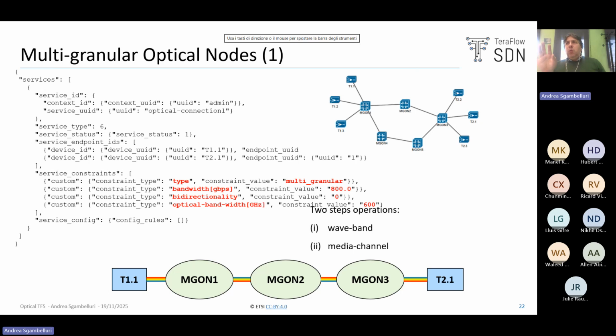In this case, we are using this multi-layer approach, so that we do first the switching of a wide portion of the spectrum among multigranular optical nodes, and then we append media channel on top of this big pipe that is instantiated in the system. So in this case, the behavior of the system is completely different. It operates in two steps. First, we have to create the optical band, and then we have to create the media channel on top of it.